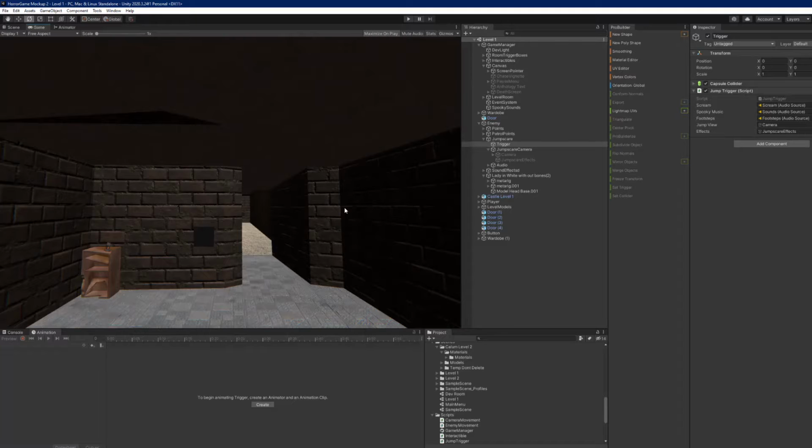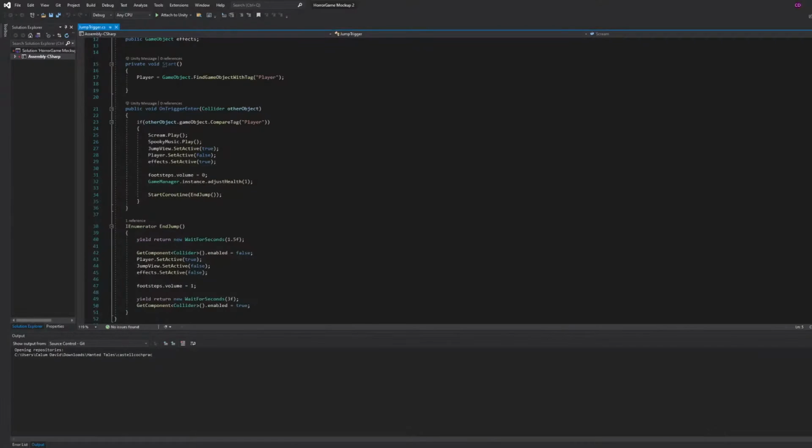Firstly, I created the jump scare mechanic, where I've created a jump scare object here, but the main bulk of the mechanic is in the jump scare trigger, where in the trigger I'm calling a first audio source for scream, music, footsteps, and then a camera for the view of the jump scare and all the effects I want.